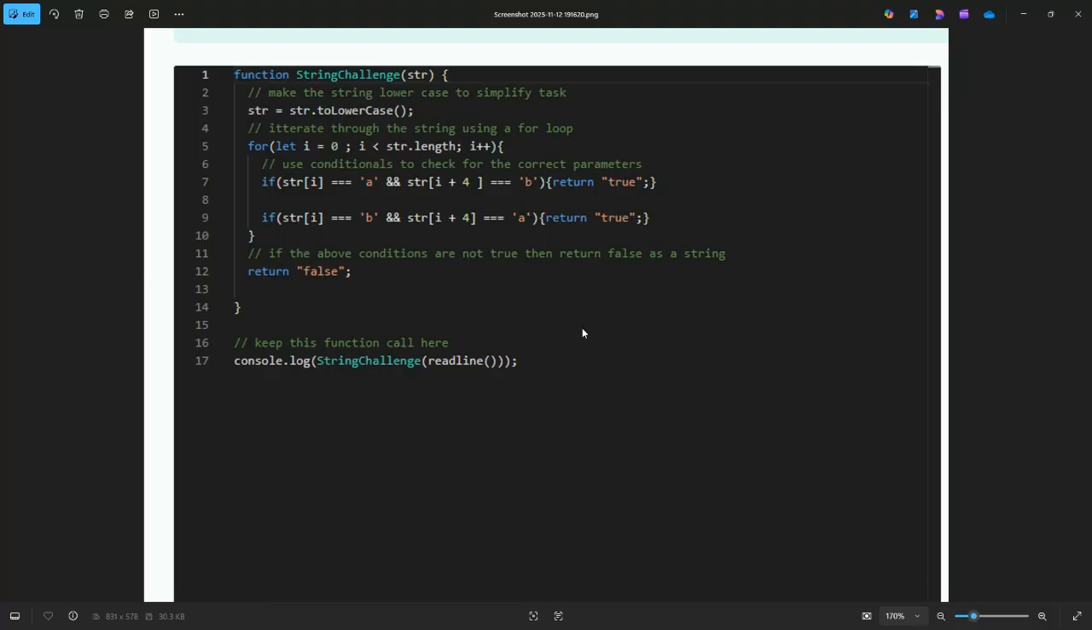true, and vice versa. If we encountered a B first, then we would check if the string at I is equal to B and string at I plus 4 is equal to A, then we return true, because that would satisfy the requirements of what we were given. And if none of those conditions were ever met, then we return false, because that means that it did not satisfy the conditions that we were looking for.